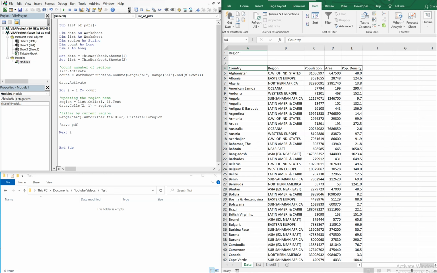All right. So now we'll filter by that, and then we're going to want to save that current data as a PDF. So we're going to save it to this location. So let me copy address as text, right click and copy address as text. And now we're going to say active sheet, because at this point the data sheet's the active sheet. So this sheet's going to be active.